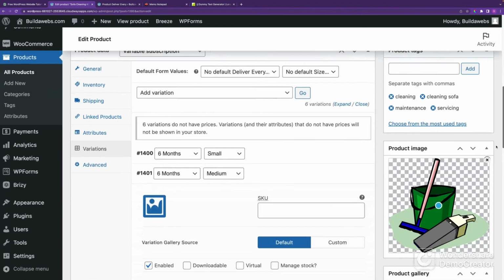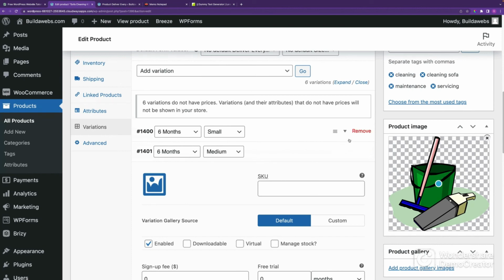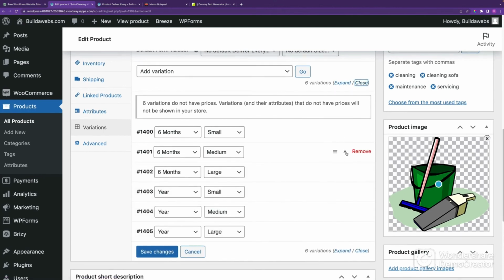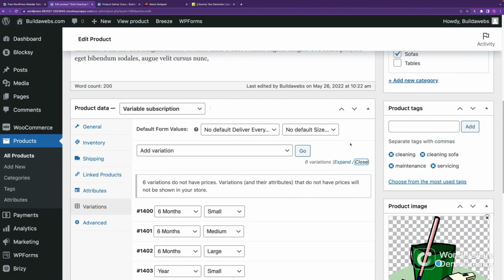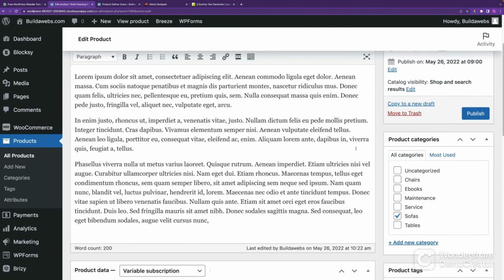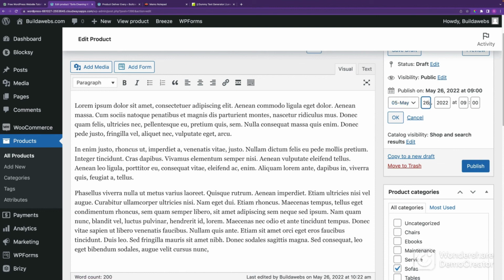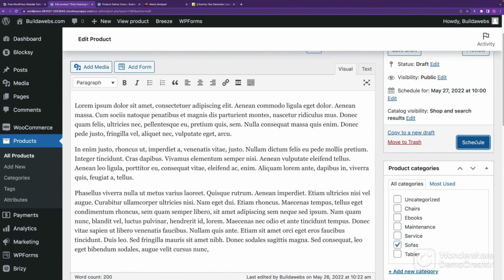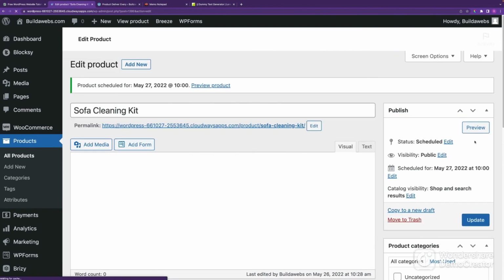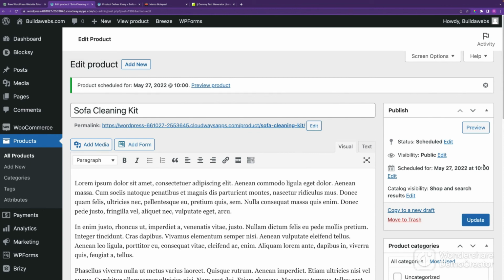But the final thing you'll want to do, once you've set up all the different variations, you'll want to publish the product. So you can publish the product by clicking publish here, and then it's live on the site. Or you can choose edit. You can choose the date that you want to publish. So I'm going to say tomorrow. You can choose the time. So I could say 10 AM, for example. Choose OK, click schedule, and the product's ready to be posted tomorrow at 10 o'clock.